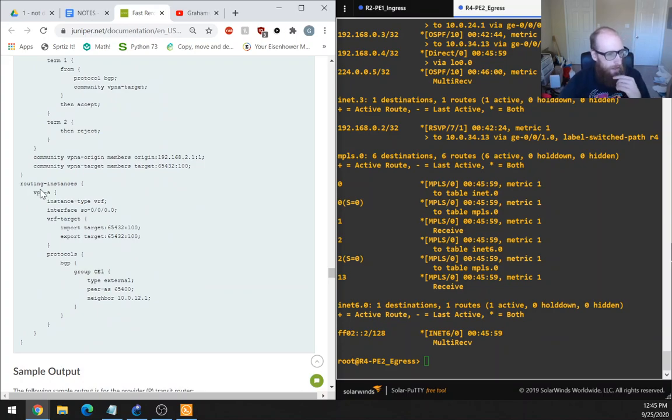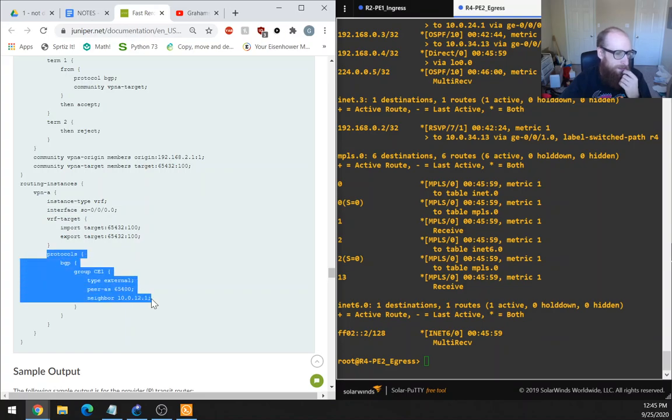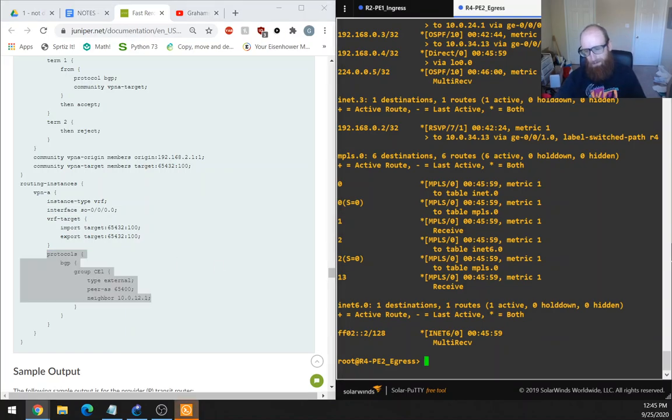Okay, so here's the answer key, if you will. Oops, I forgot to add the interface to it. Oops, I forgot to put my eBGP configuration under it. Yeah, I really messed this up.